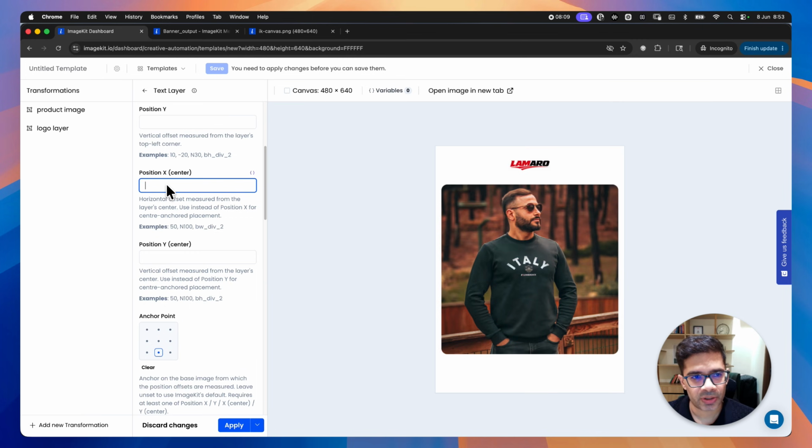Again, my X does not have to change at all, right? It has to stay 0. But my Y center actually needs to be a few pixels up from the bottom edge. So let's say I want it to be in the top third. I will set it to minus 75 because I want it to be like 75 pixels above the bottom edge. Let's try and apply that first.